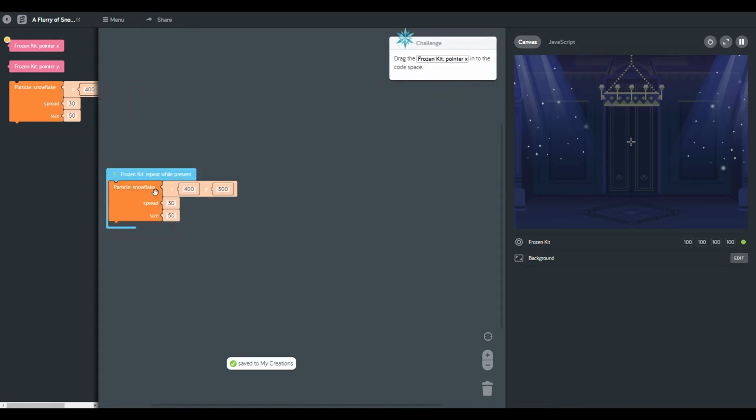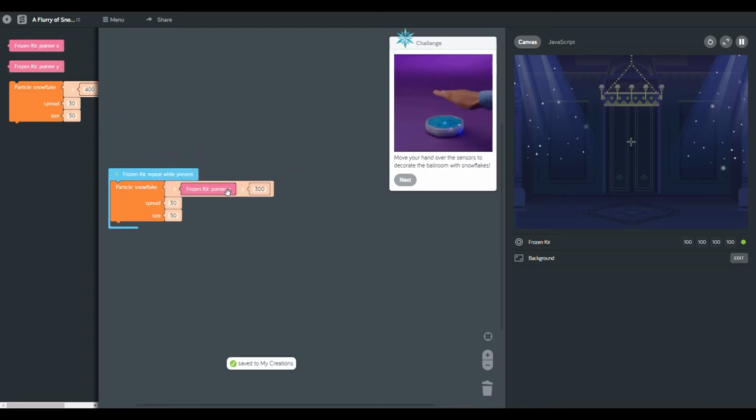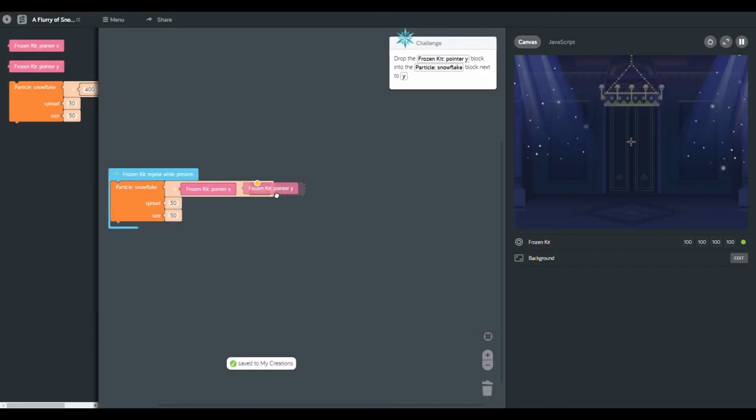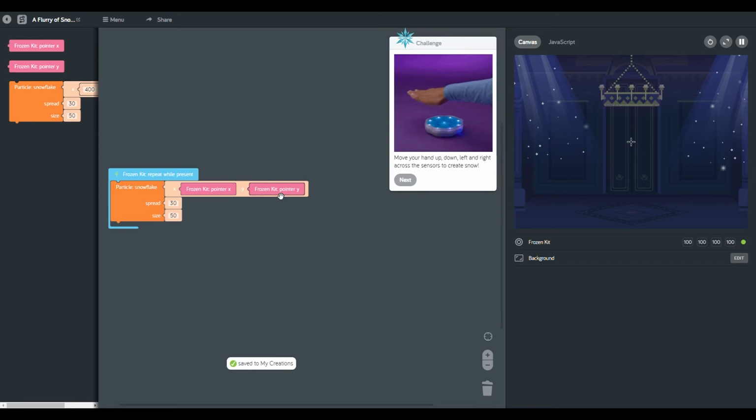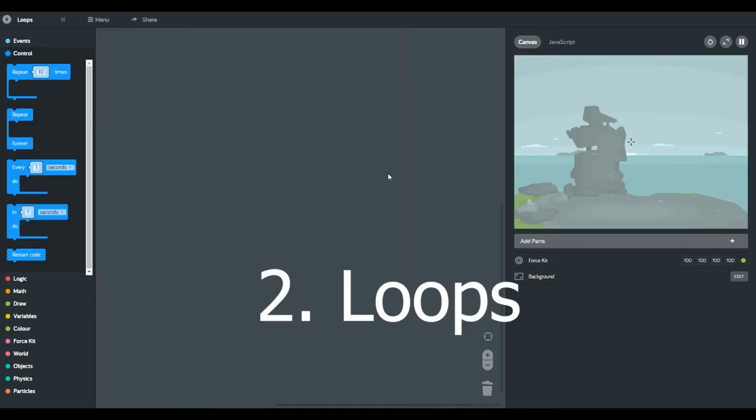Here we have the Flurry of Snowflakes challenge from the Frozen 2 coding kit. You'll notice that by adding the Frozen Kit pointer x code line as the x value in this particle code block, you are able to create snowflakes on the x-axis. And when you add the Frozen Kit pointer y code line, it does the same thing, only vertically. Put them both together and now you can make frozen fractals all around. Pretty cool, huh? Sorry.